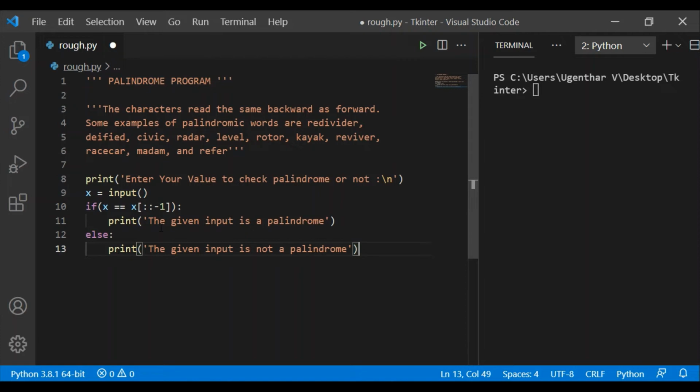This is the code here. Let me explain how this code works. First, it will print a statement called enter your value to check palindrome or not. Then after that, it will ask for input. After that, it will check a condition where the input string is equal to the reverse of the string. If it satisfies the condition of if, then it will print the given input is a palindrome. Else, it will print the given input is not a palindrome.